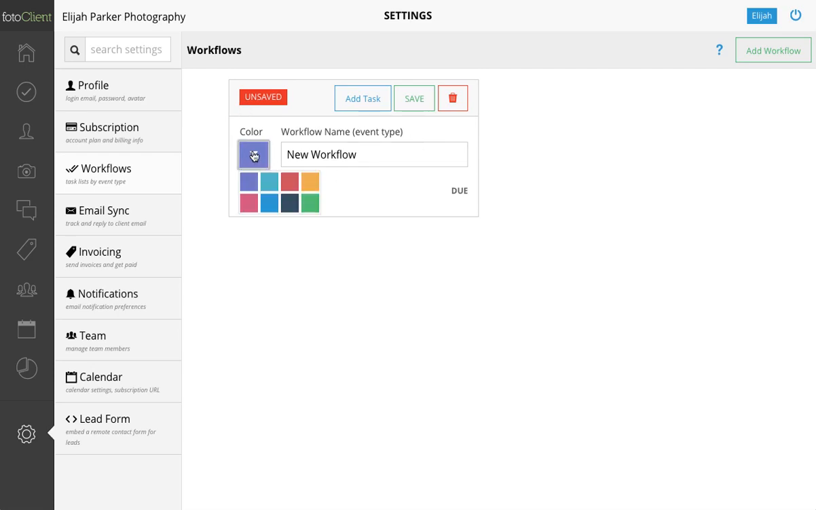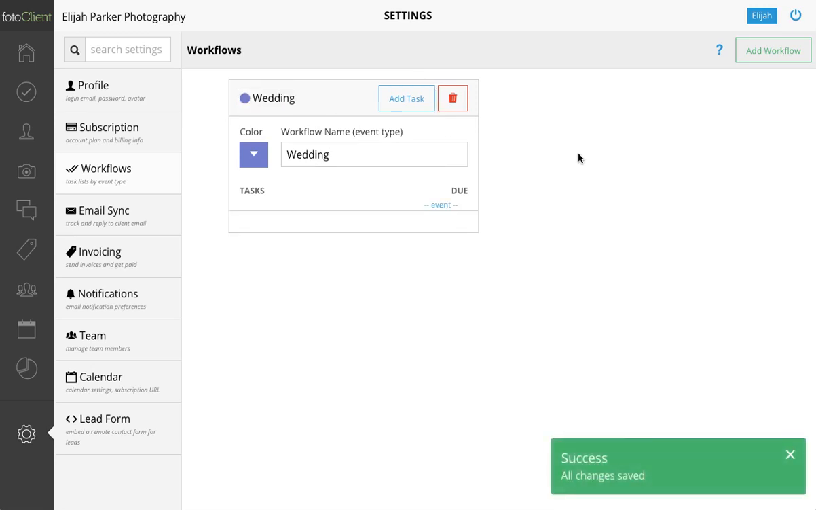This is the color that represents these types of events, and I should define here a workflow defines an event type. And so if you shoot weddings, for example, you should have a wedding workflow. Engagements, you'd have an engagement workflow, and so on. So I'm just going to leave this color there, and I'll type wedding here, and I can save it just like that. And here we have our most basic workflow. And so it defines an event type. So now when we create an event, we can select wedding as one of those types.